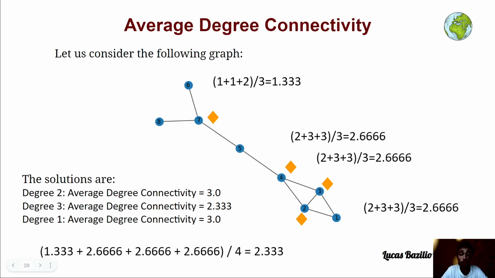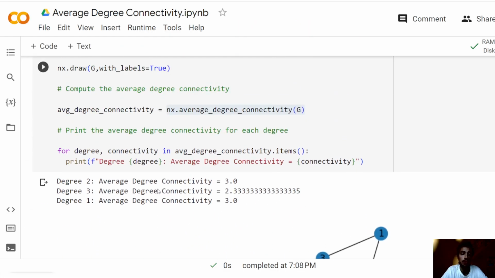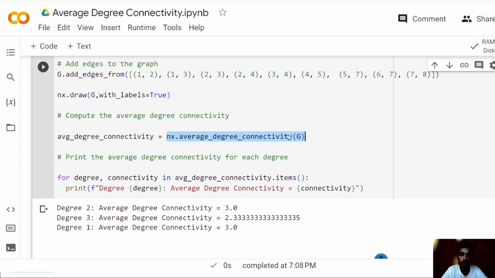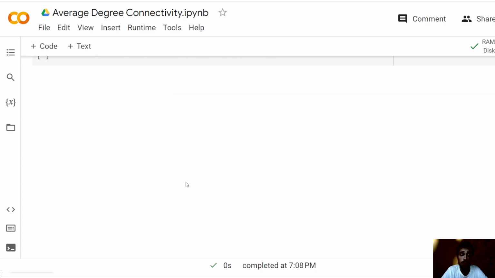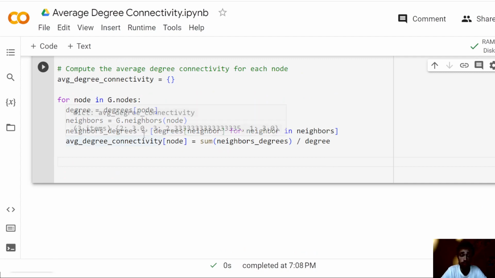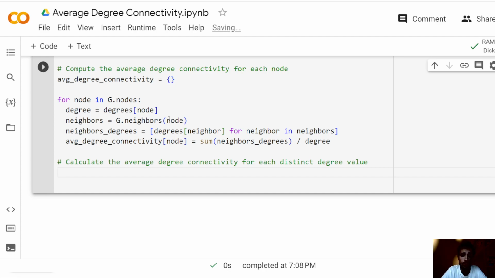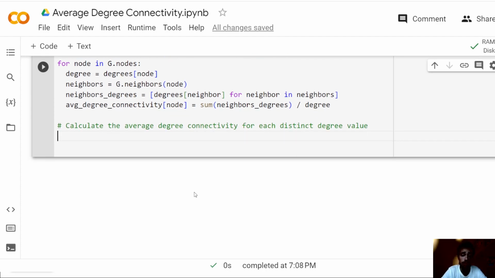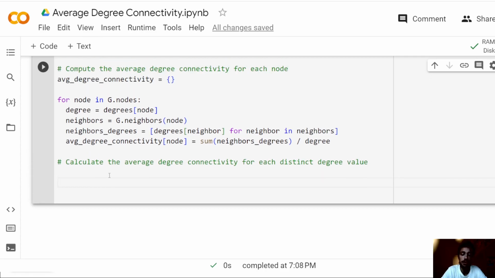Now, what we want at the end is the average degree connectivity defined by degree, as we can see in what we did here. And this is precisely what the NetworkX average degree connectivity function does. So let's do the same thing. Is this hard? Of course not. Once we have the average degree connectivity for each node, we can easily calculate the average degree connectivity for each different degree value inside the graph. We only need to define an empty dictionary initially. So let's name this degree connectivity dictionary.